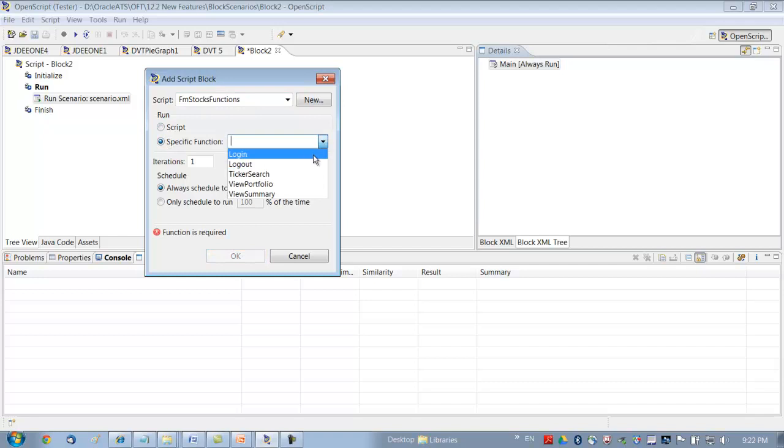I will select Login from the pull-down menu. I can select to run once or multiple times, or what % of the time I want to run this function. For login, I will leave it as default, which is run once 100%. So the function will always be executed within the block script. Click OK.